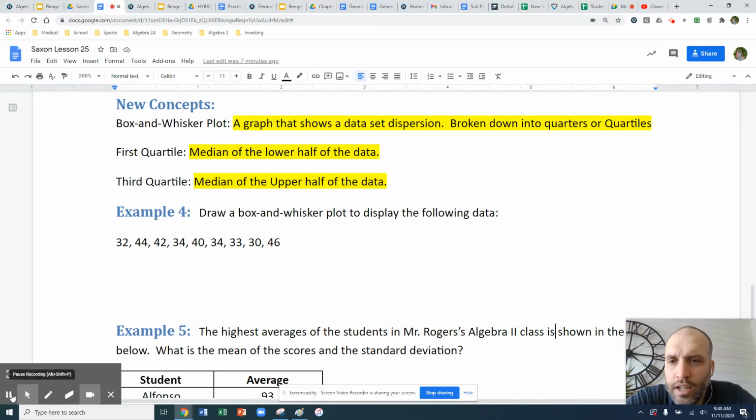We are looking at day 2 of lesson 25, where we're going to talk about a box and whisker plot and how to construct one. A box and whisker plot is a graph that shows us the data set dispersion, and it's broken down into 4 quarters or quartiles. The first quartile is the median of the lower half of the data, and the third quartile is the median of the upper half of the data.